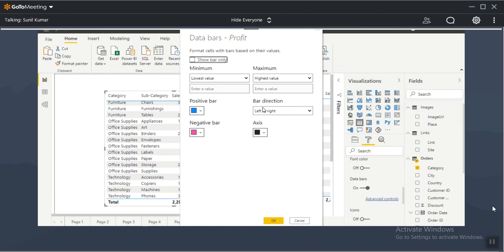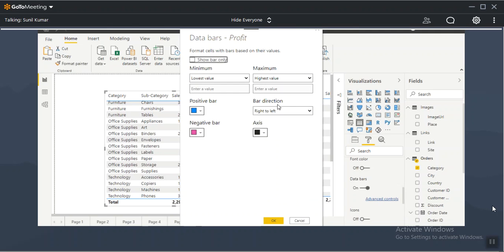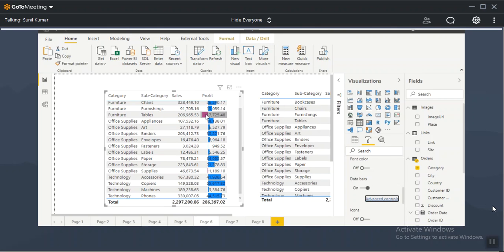Right? So where you want to show the bars, left to right or right to left. It is showing bar direction, left to right and right to left. So it is just interchanging, guys. Negative values which side you need to show, positive values which side you need to show, that is showing. So you just need to go with left to right only, I think. Negative bars I want to show on the left side and positive bars I want to show on the right side. You are able to show it.